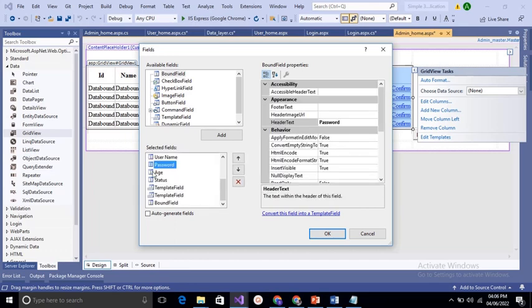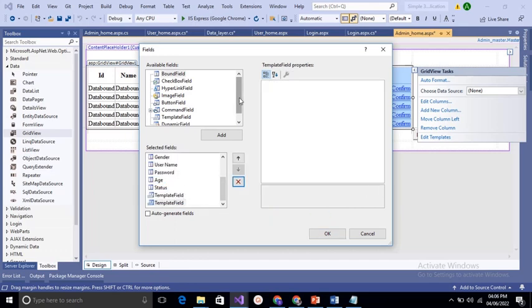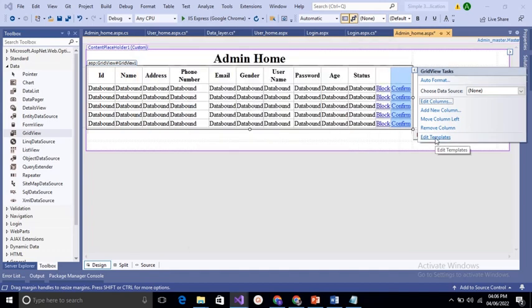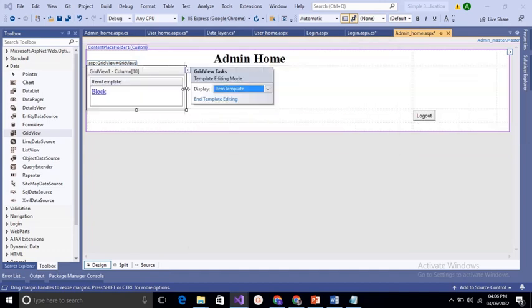Like this, all the fields are added, and we can add template fields. Select template field, then click add. These are the 2 template fields. Then click OK. Here, edit template field. Here we get a template field edit window.